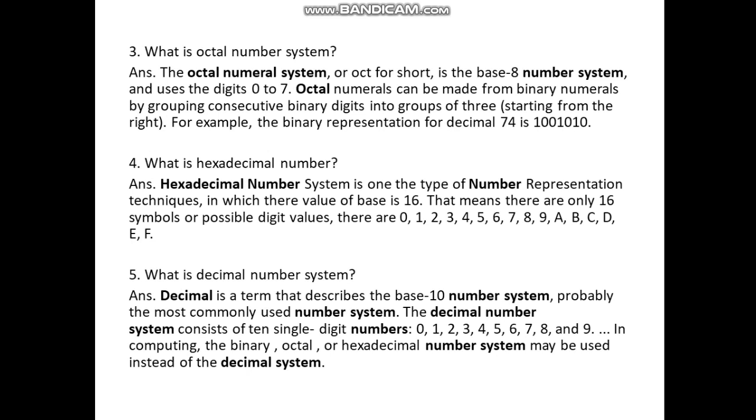There are 0, 1, 2, 3, 4, 5, 6, 7, 8, 9 and 10 that will be represented by A, 11 is equal to B, 12 is equal to C, 13 is equal to D, 14 is equal to E and 15 is equal to F, means 0 to 15 numbers. That means 16 numbers.